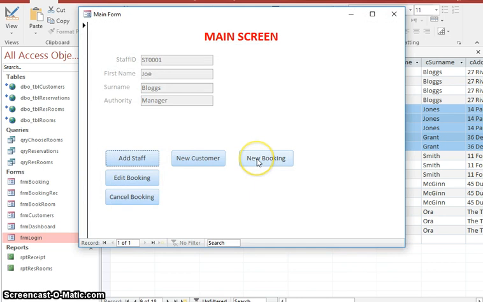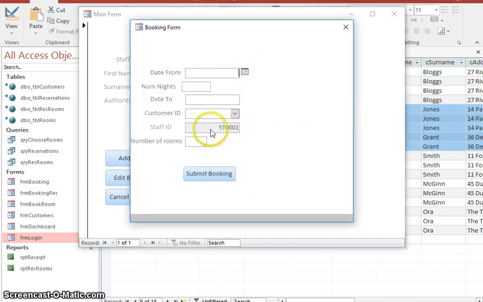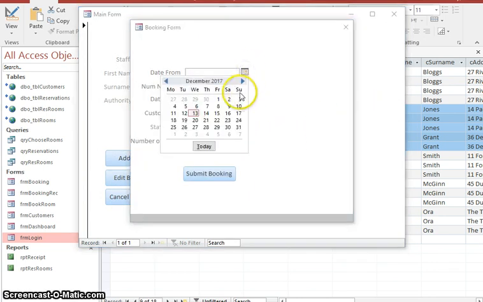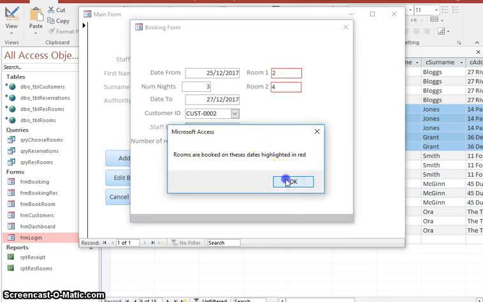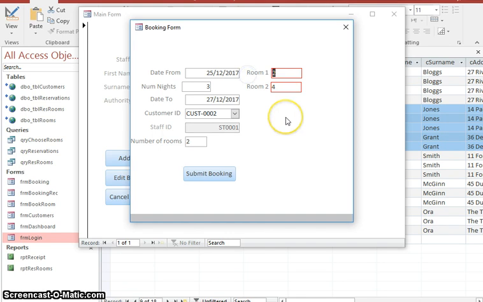and this time I'm going to continue on with a new booking. Staff ID has been carried across, and I'm going to look at the 25th. I'm going to book for 3 nights and choose my customer ID, and I'm going to choose the number of rooms. So I'm going to book 2 rooms. So if I book 2 and 4 and I submit, you'll see that these 2 rooms have been booked, and say I put in 3, you'll see that only 4 has been booked.